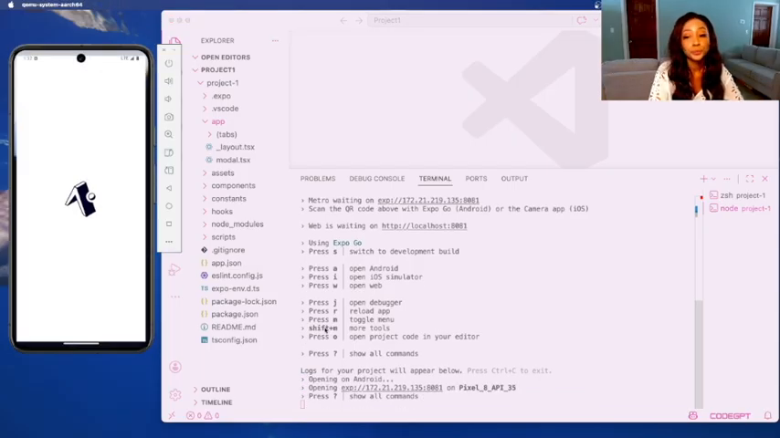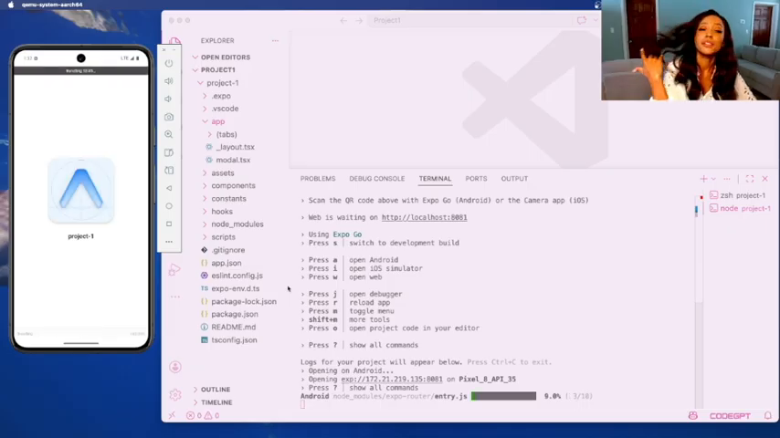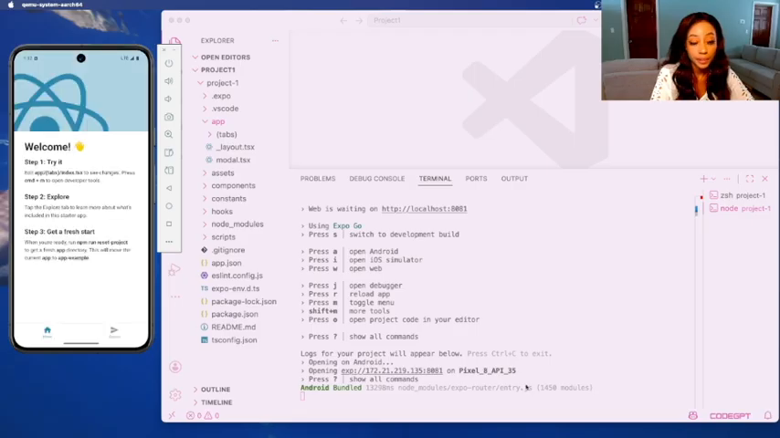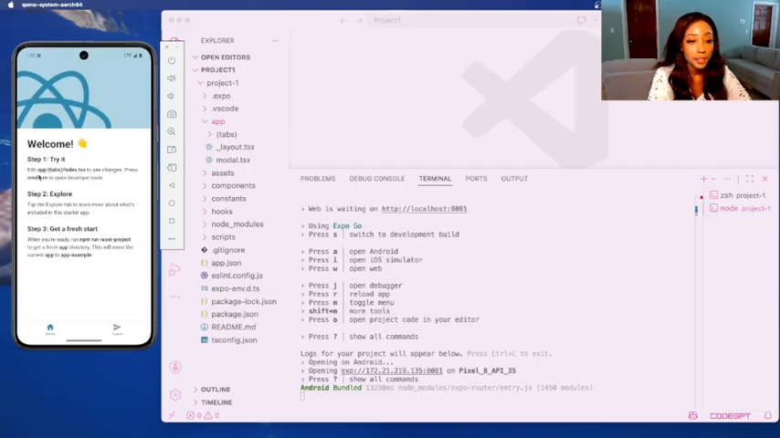So here we go. Okay, this is what our project-1 looks like. As you can see, it's just bundling, preparing itself, getting ready on the screen. And there you go. This is what an empty, brand new app that has never been edited before looks like. This says you can edit tabs, index.tsx to see changes, press Command plus M to open developer tools, explore, get a fresh start. Yeah, all right.